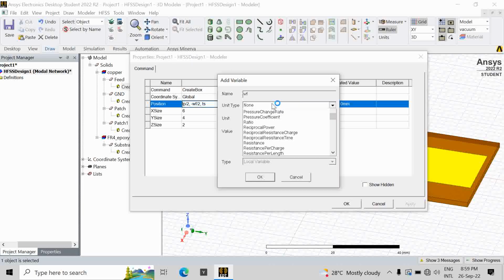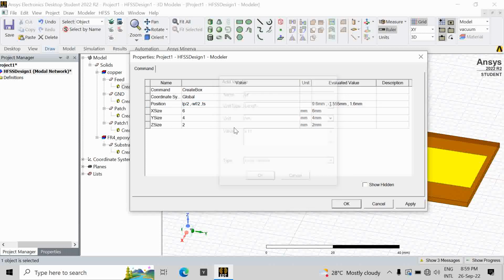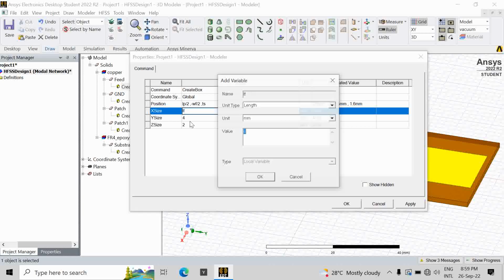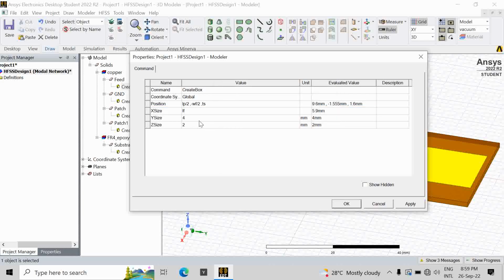Now it will ask for the dimension for the value of the WF, that is feed width. Okay, it is 3.11 if I'm not wrong. Yeah, now I'll give a dimension as LF. It will be 5.9. Okay, now WF will be 3.11. Second will be TP, means thickness of the copper cladding. Okay, that I will apply now.